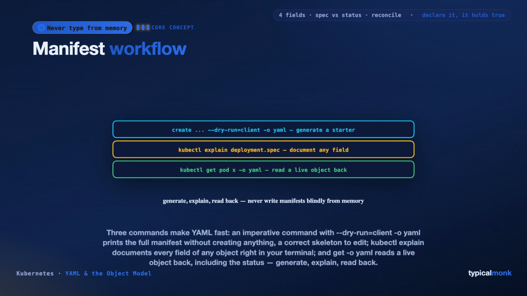So the takeaway: 3 commands make manifest work fast. Dry run with output YAML generates a correct starter, kubectl explain documents any field in your terminal, and get with output YAML reads a live object back, so you never write manifests blindly from memory.